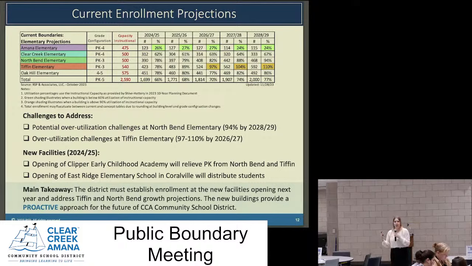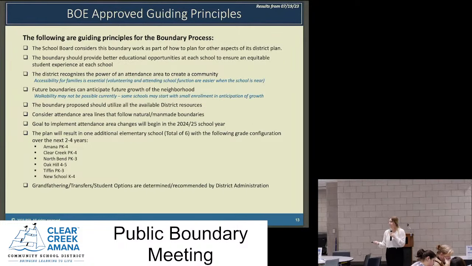Where you see that yellow, that's highlighting that we have some challenges forecasted in these next 5 years. Tiffin Elementary is getting above 100% utilization, and we also get up there with North Bend as well. So that started this conversation, that we knew we'd have to address some challenges in the future. So we set out, you went out for a bond, we got the bond approved for building the new school, and we looked at what this boundary process is.